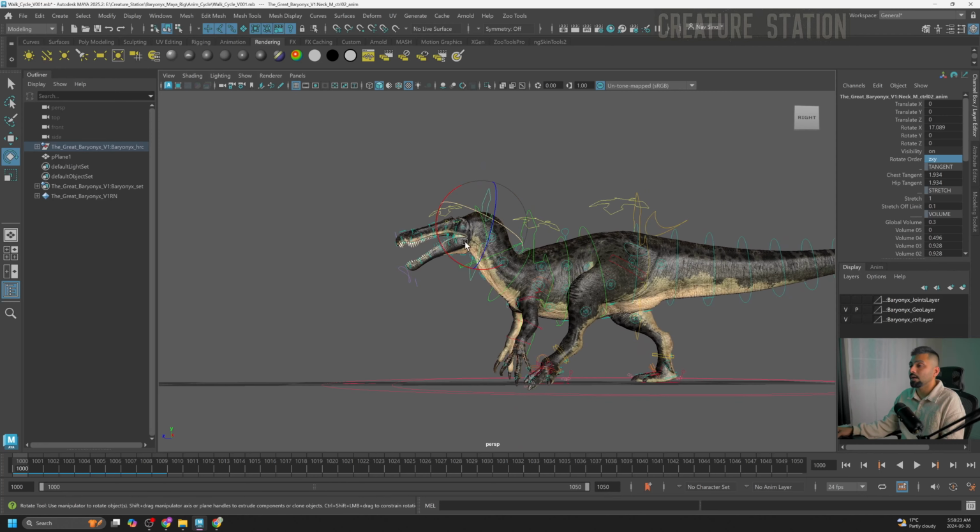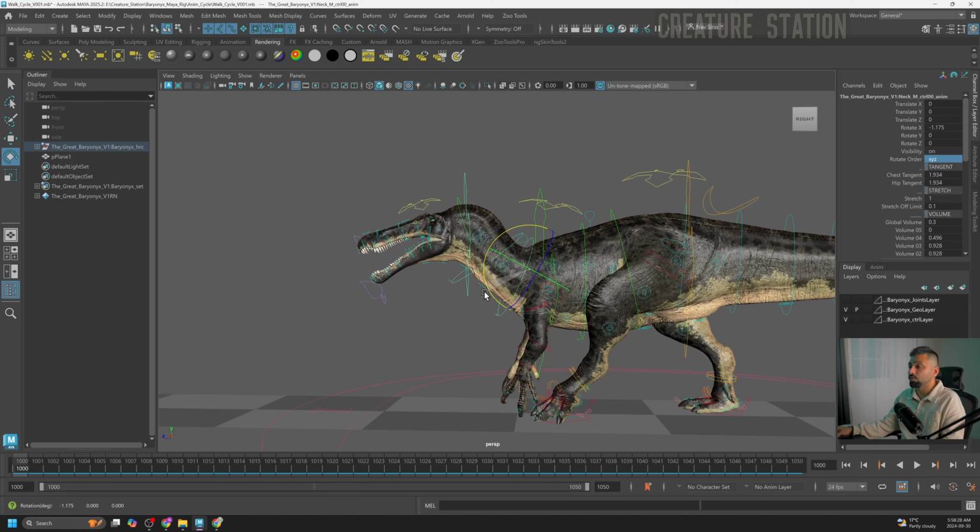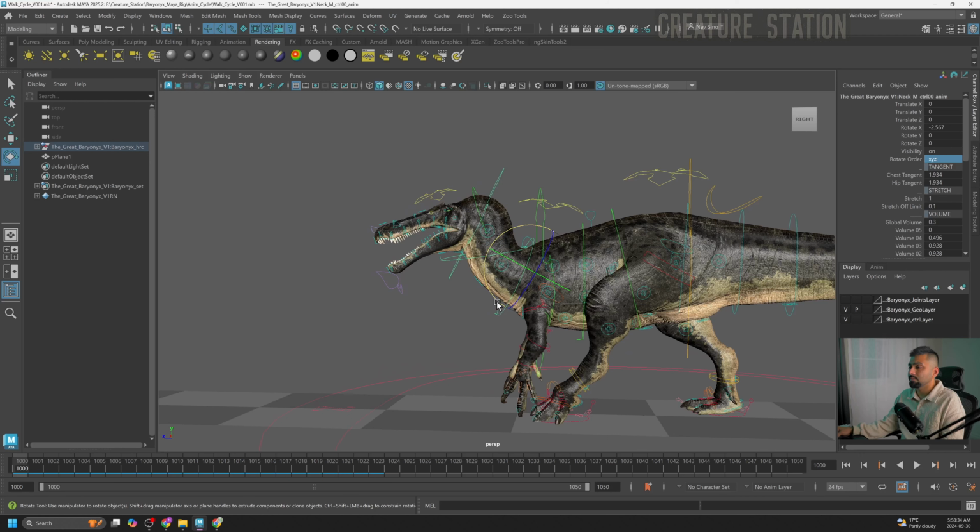Okay, so now I personally prefer this kind of look on the neck. Maybe some of you guys might prefer something else. Maybe something like this. Let me see.